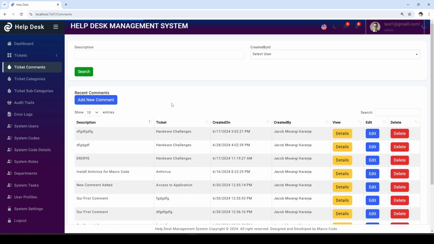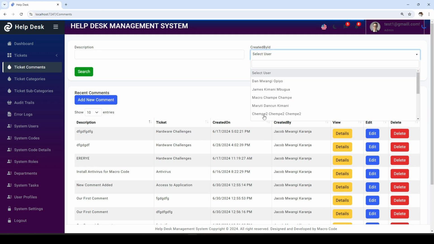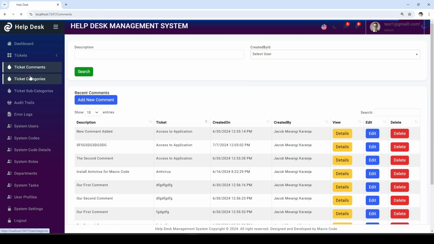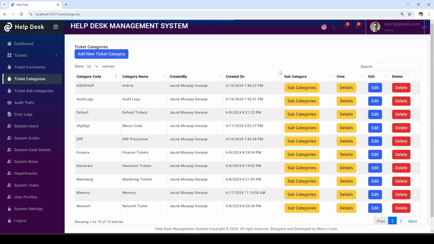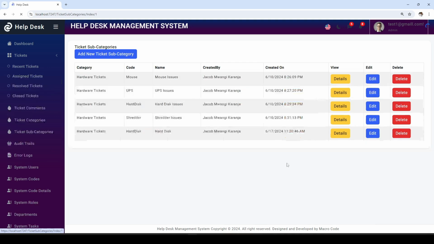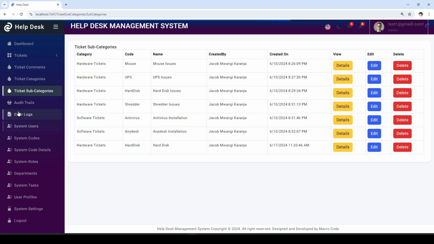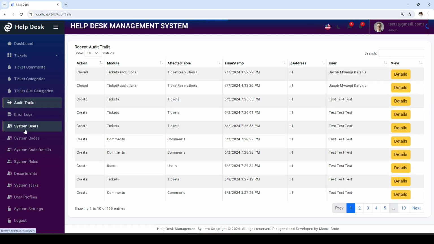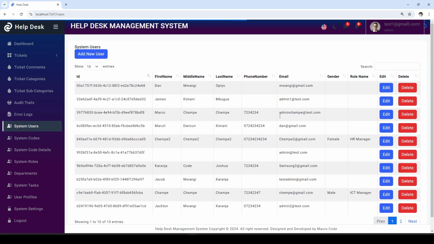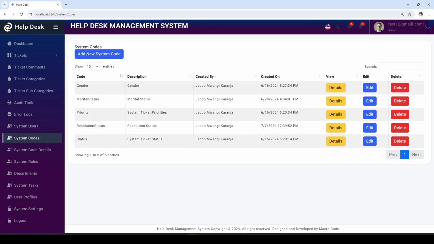Then you have all the list of comments here, and you can actually filter based on the person who created it. Then you have the ticket categories. These are all the categories of the tickets, and you can see the subcategories per the main category. Then you also have the list of all subcategories. You have the audit trails. You have the system users. So you can see these are all the users. You have the system codes.